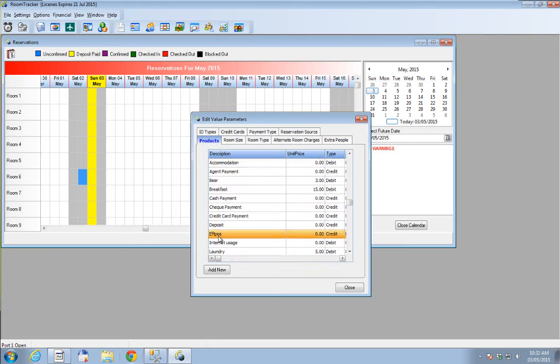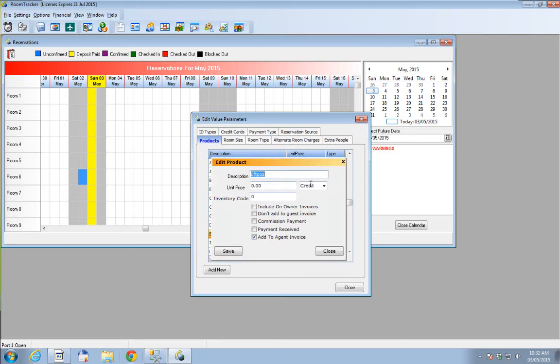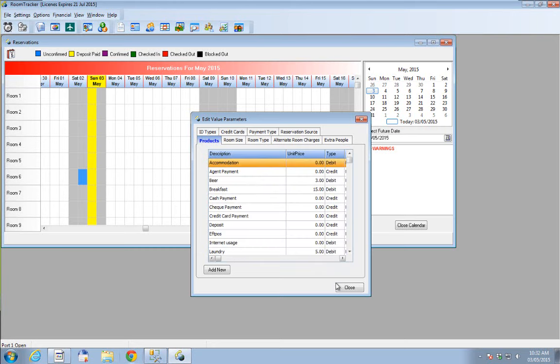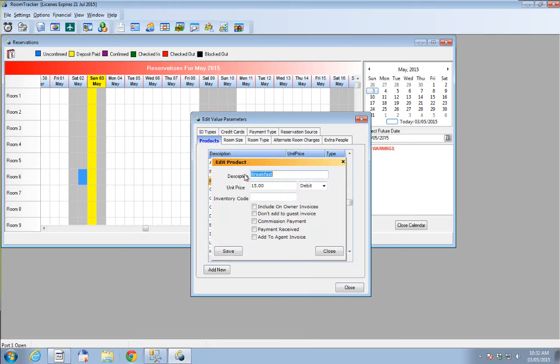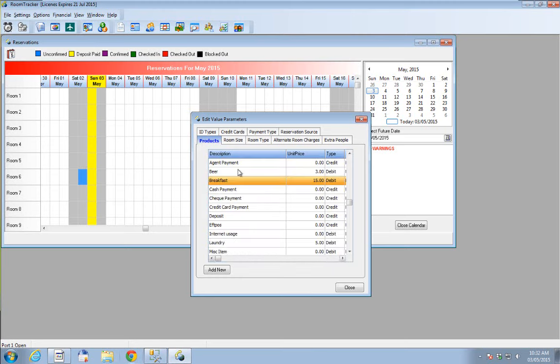So now we've got a new item called FPOS. It's a credit and it's a payment received. Okay, so that's the product. That's how easy it is to do. In this particular case here, we've got breakfast. The unit price is $15. So you can either have it as $0 or with a default value, which will be used when you go and add it to the item. As you may have seen in the previous video where we added an item to the invoice, it automatically brought this value through.